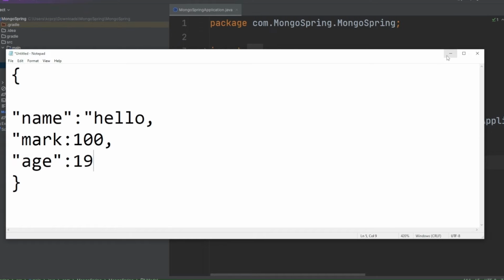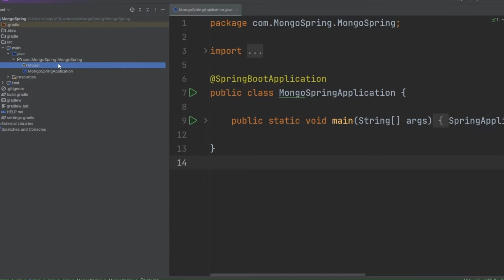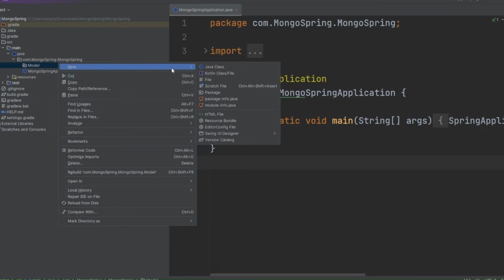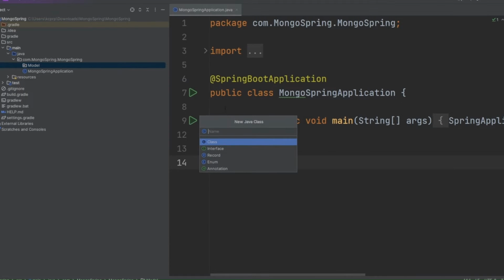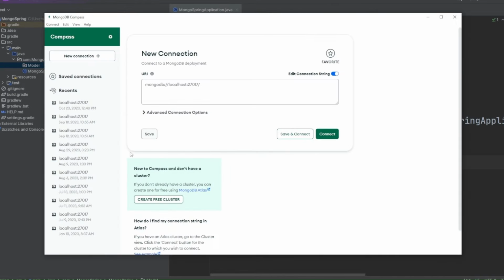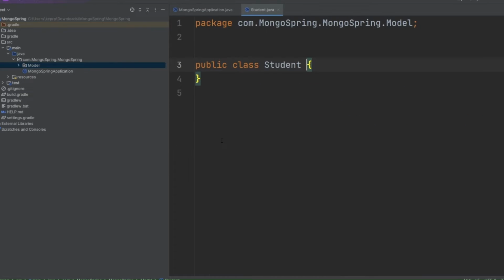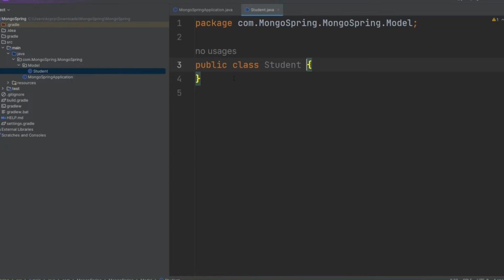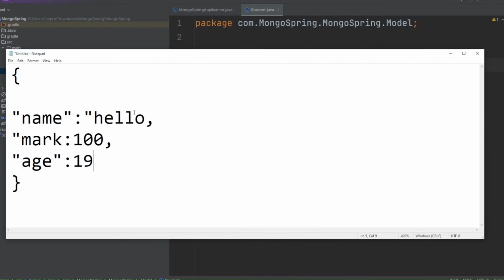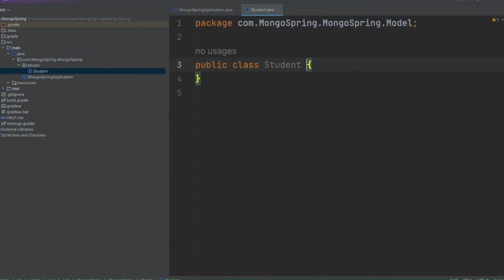Let me now create a model. After this, right click this model, click on new, and select Java class. The name that we are going to give here is going to be the collection or table name inside our MongoDB Compass. I will give the name here as student, click on class, and hit enter. We will get the student class, and as I told you, we will have the key names as variables or data members for this student class.